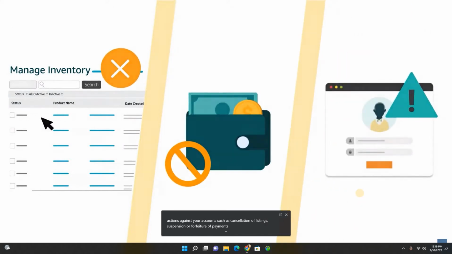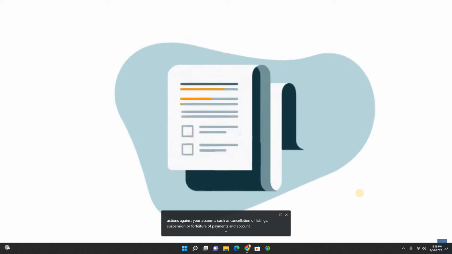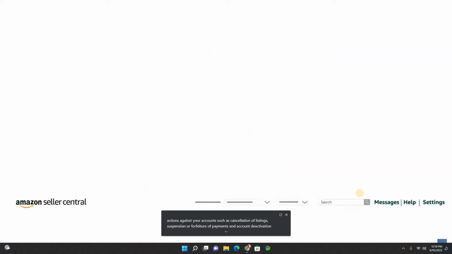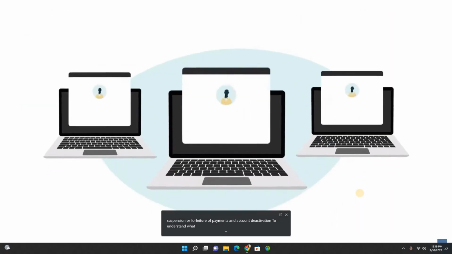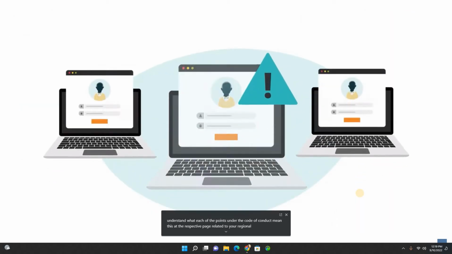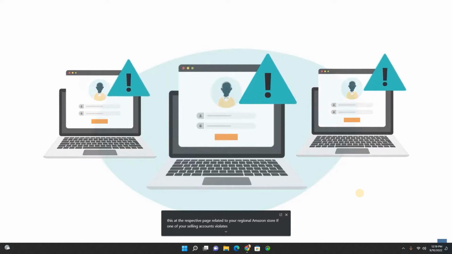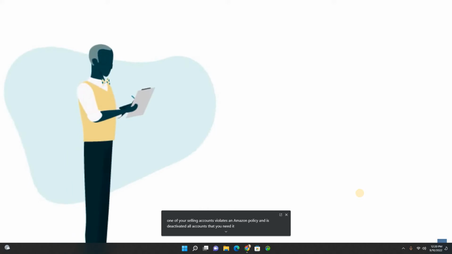And then we'll move on to the next slide. To understand what each of the points under the code of conduct mean, visit the respective page related to your regional Amazon store. If one of your selling accounts violates an Amazon policy and is deactivated, all accounts that you own and operate may also be deactivated. You will receive a notification about your related account violation.